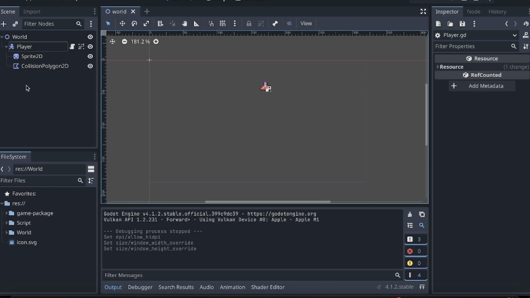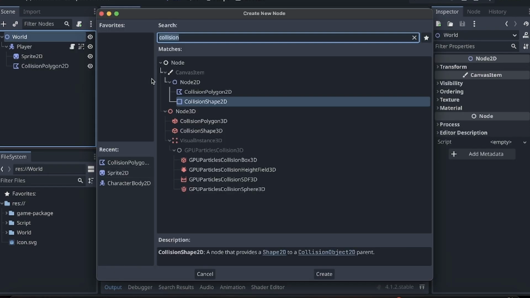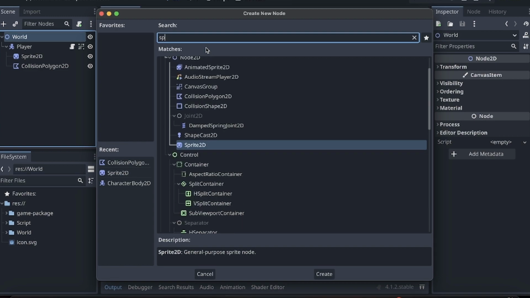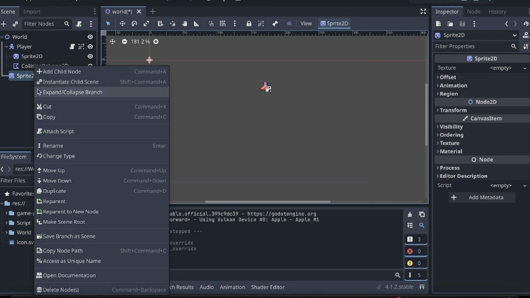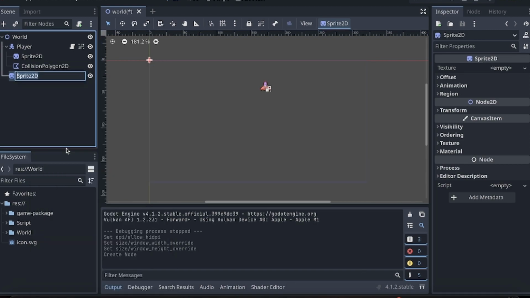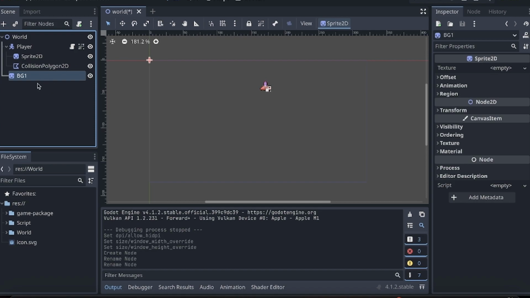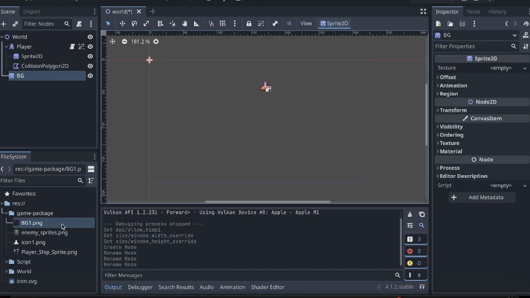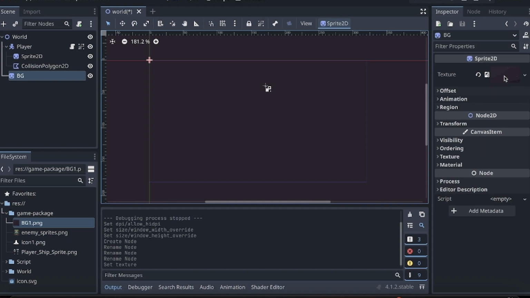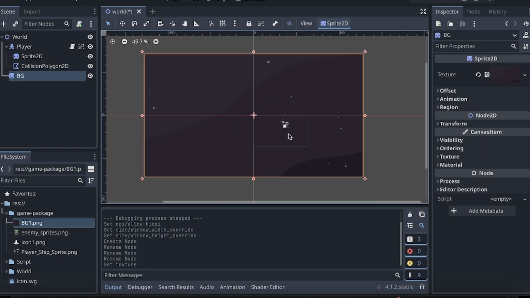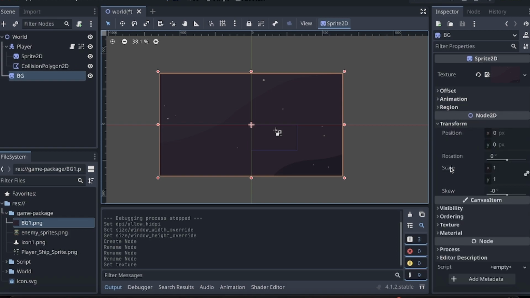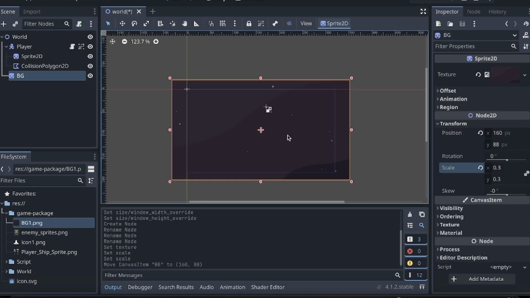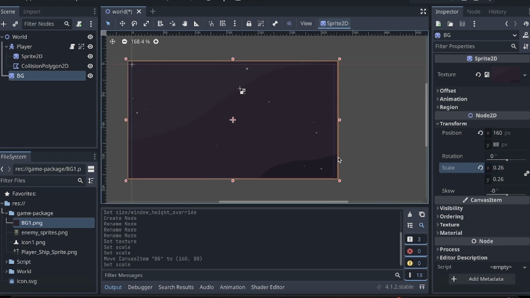Before we play test again, I'm going to add our background. So you're going to click on the world node and add a child, which is Sprite2D. Once you add that child, we're going to rename it to background. Going down into the game package, you're going to drag the background PNG into the Sprite2D that we just created. Next, we're going to go to the transform section in the Sprite2D and lower the scale to 0.2. I'm going to do 0.26, which barely fits, which is good. I think that's good enough.